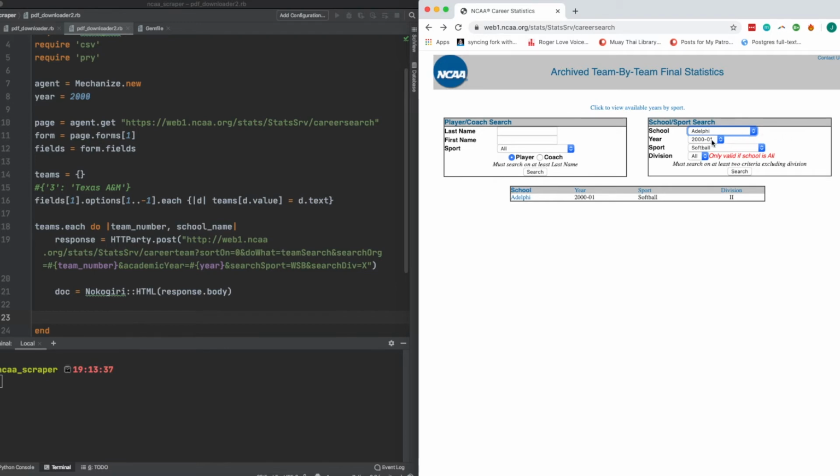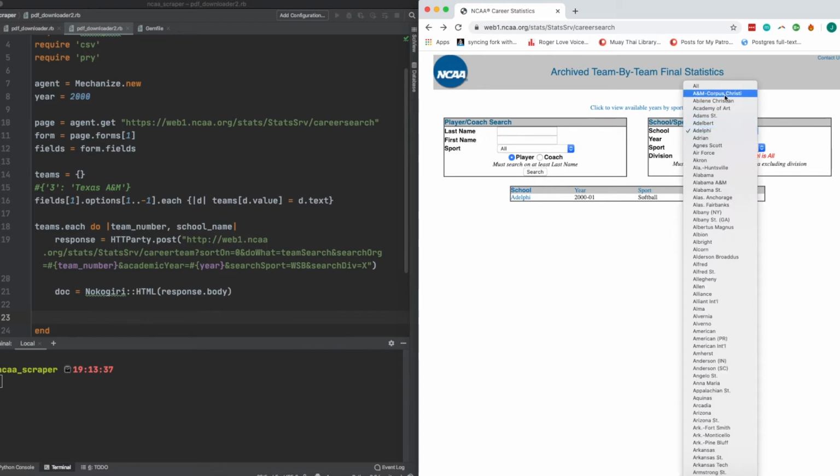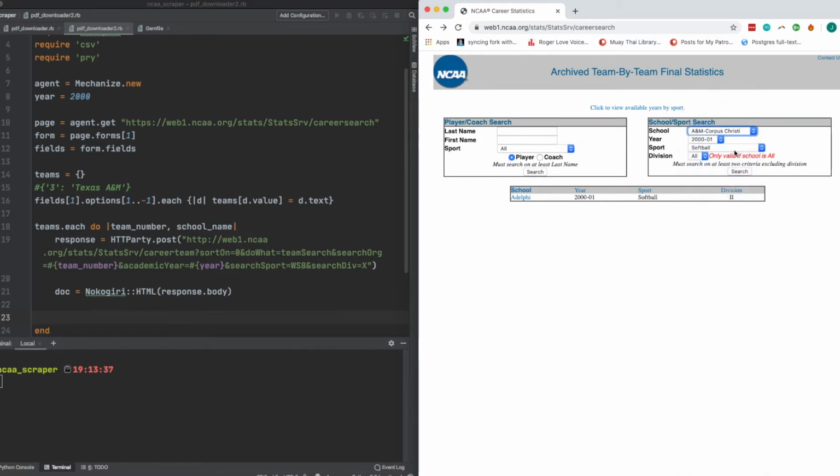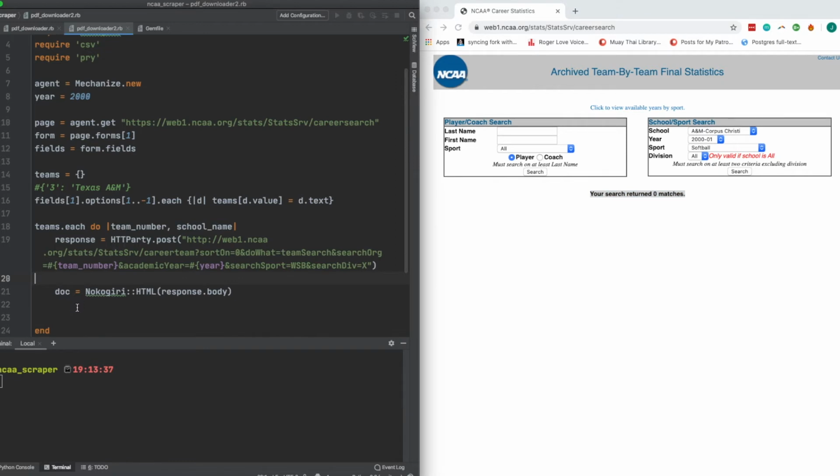So one interesting thing about this is that as we go earlier and earlier in time, there are schools which didn't have softball programs. So for example, A&M Corpus Christi for the season 2001, if I hit the search button, I'm going to get something like this. Your search returned 0 matches. So I need to account for that in my script.